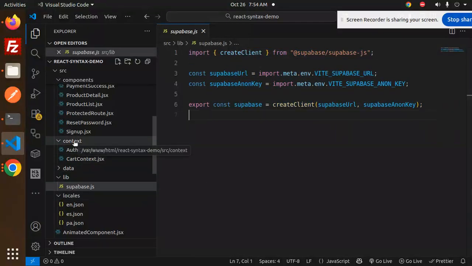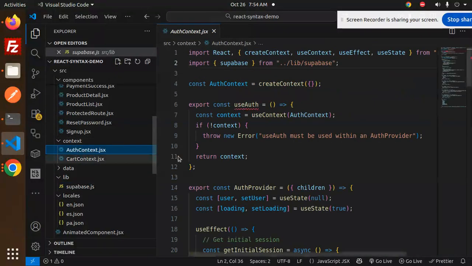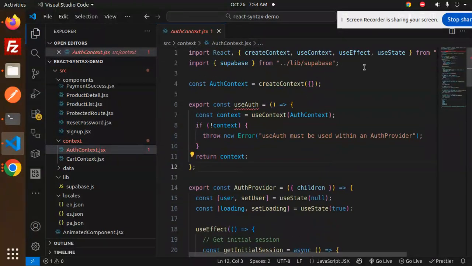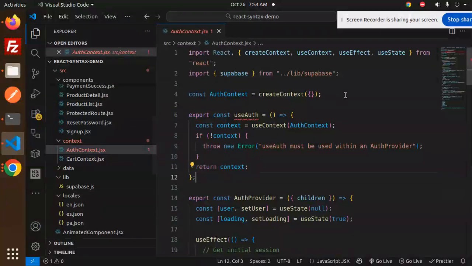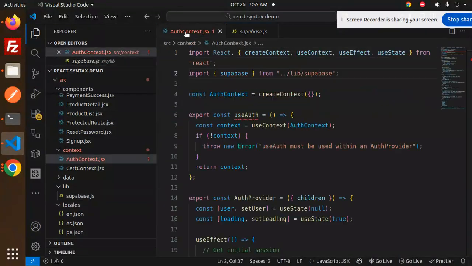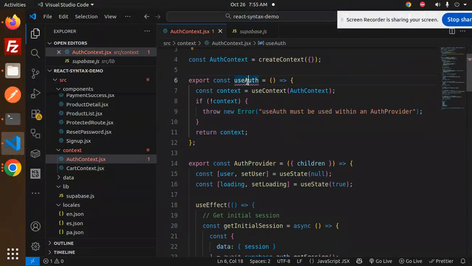Next you have to go with the context and create the authContext.js. Here we have the authentication process. We will go step by step. Now we are going to word wrap this one, so you will get to know we have to import React context, useEffect and useState also. Then this is a library. In the lib we have created the Supabase client, right? So we are using useAuth.